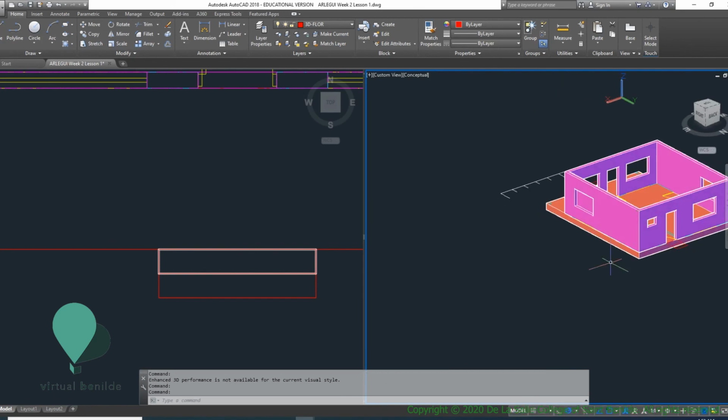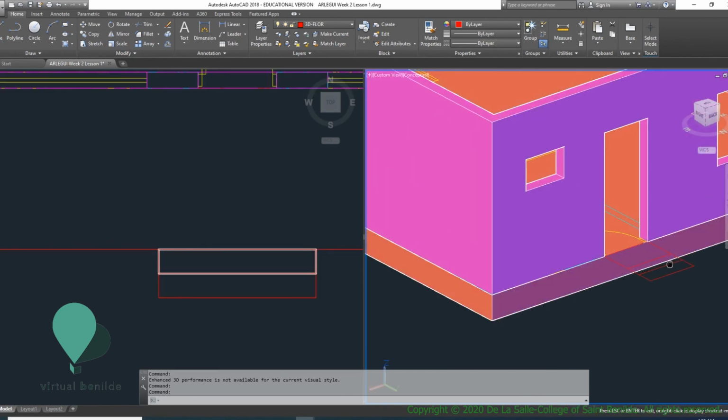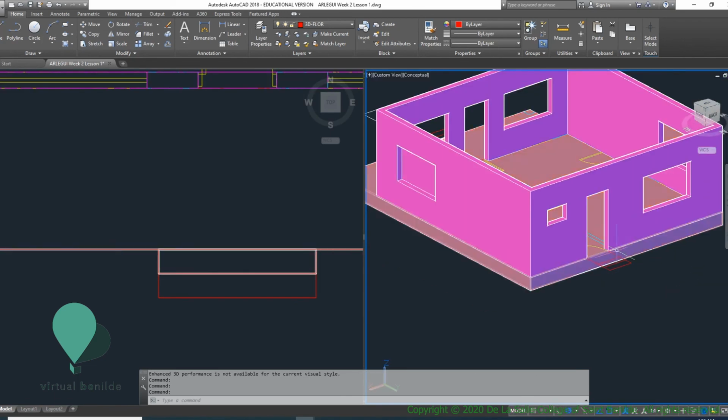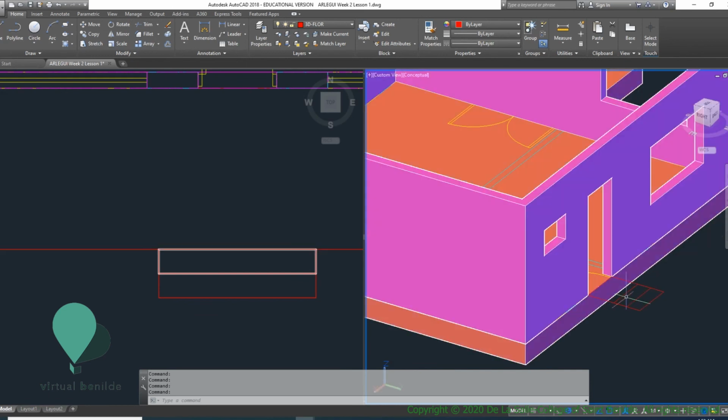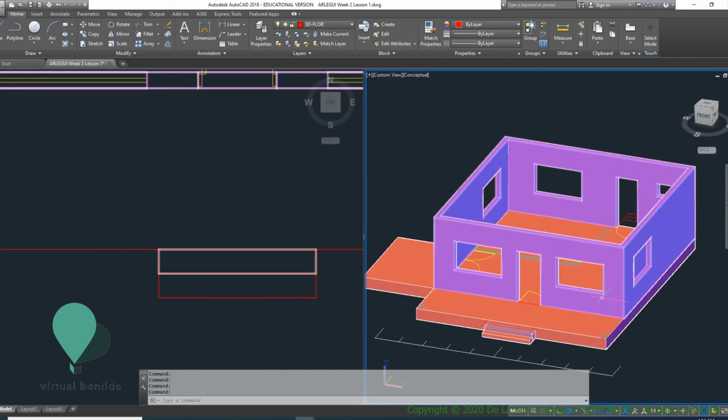Okay, you can do the same again, of course, for the other staircase here. So please do the other set of steps on the other side. We can go on to the next phase, which is lesson 2. We're going to be creating the doors and windows in 3D.